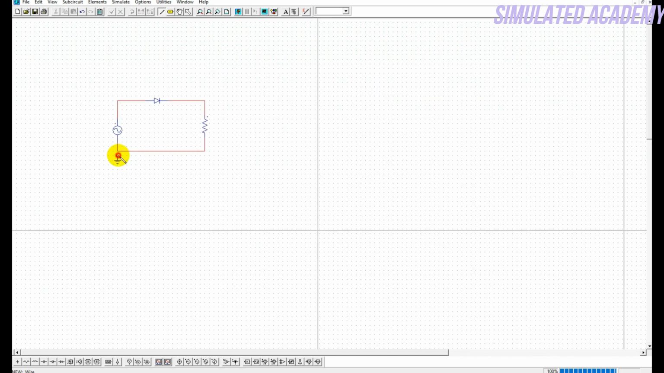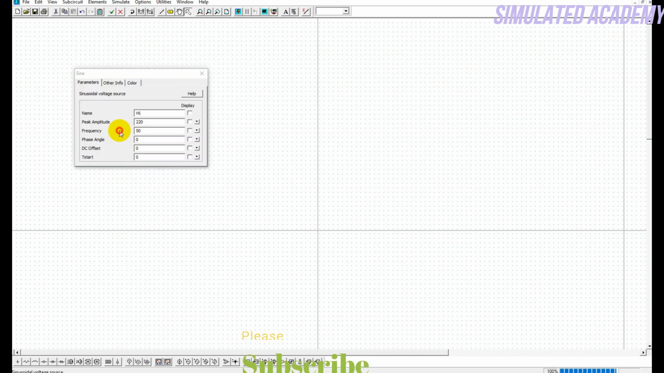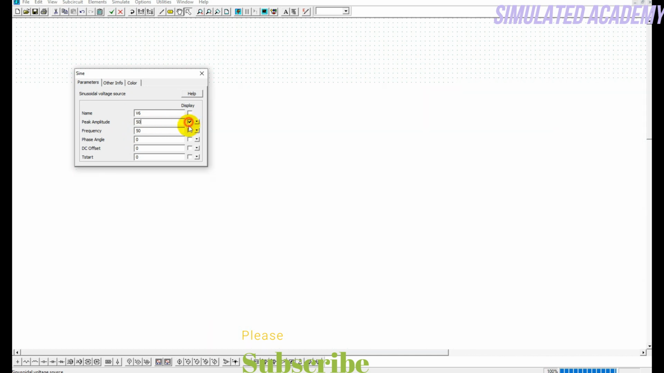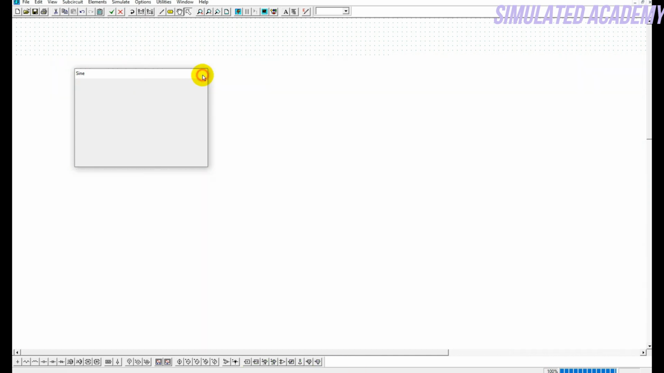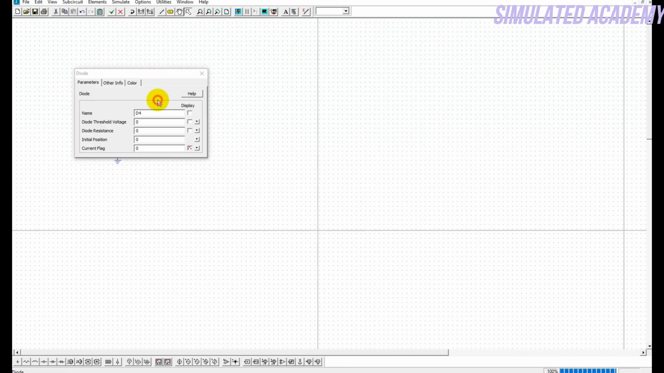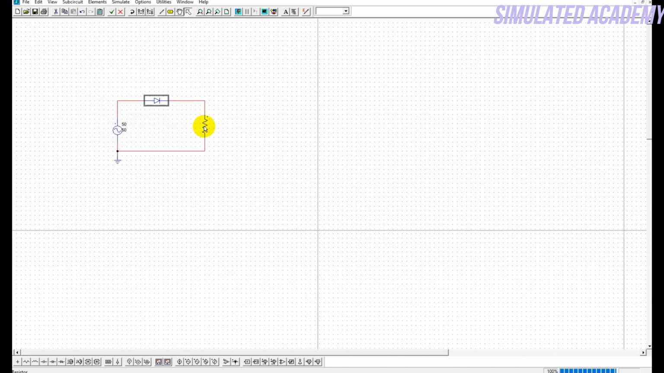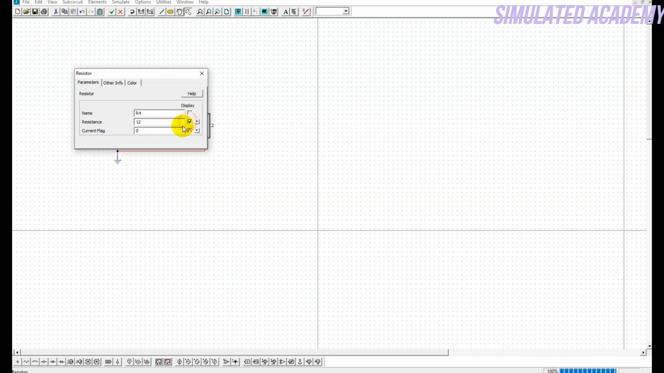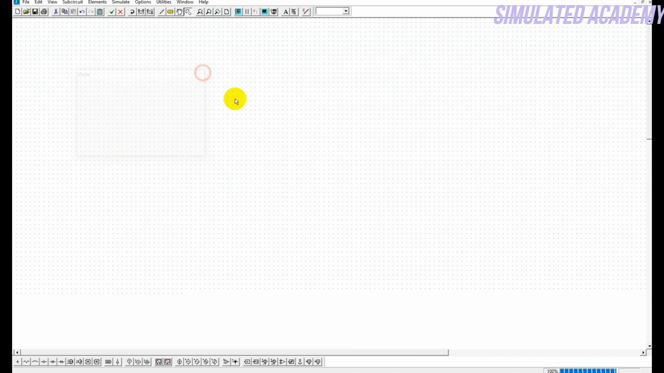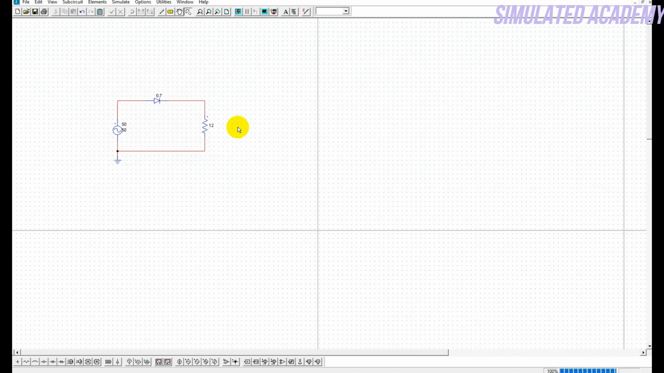Okay, the circuit is complete. Now just double click on each element to change the parameters. Make the voltage 50. You can choose according to your requirements. Click this to make the parameters visible. Click on this. You can decide the threshold value. For example, I keep it 0.7 and I make it 12 ohm resistance value. Double click on this to make the values visible. So okay, the circuit is complete.